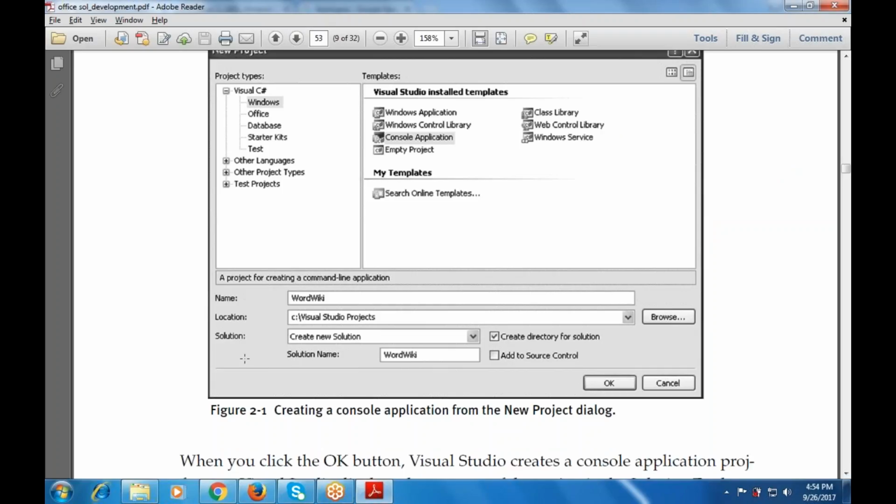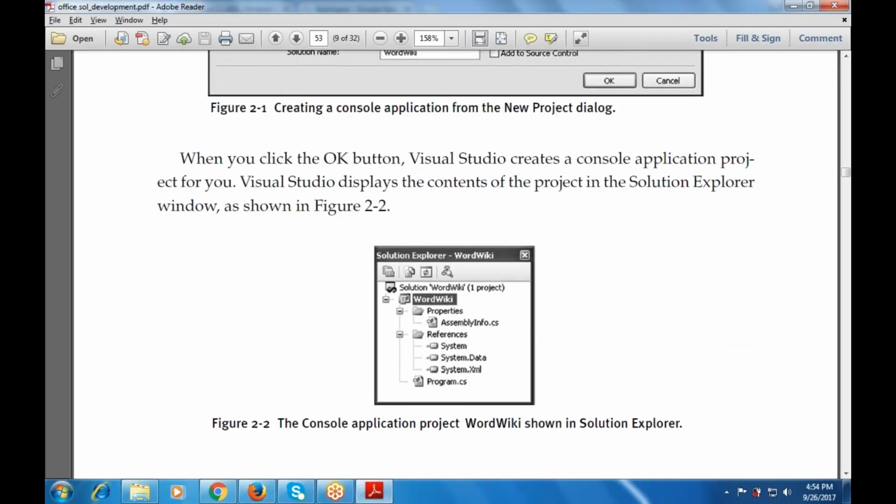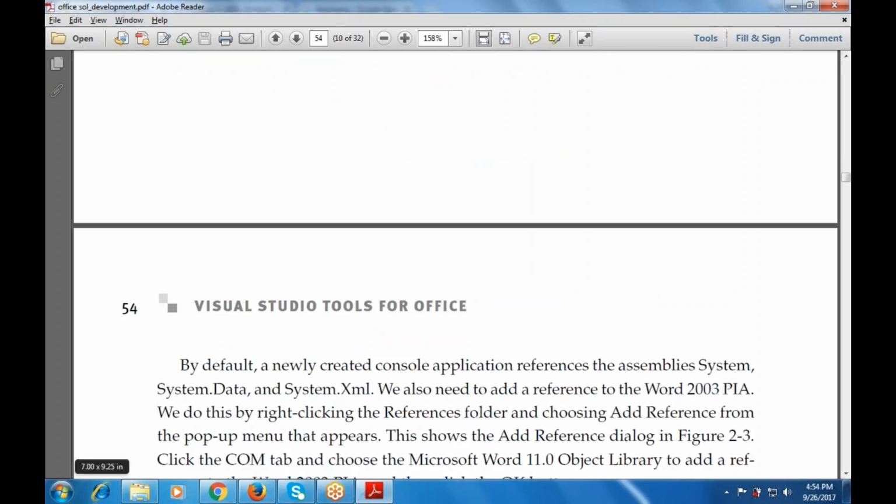And when you click on the OK button, this creates a console application project for you, and this also displays the content of the project in the Solution Explorer window that is available with the Word Wiki, with the properties, assemblyinfo.cs. This console application project, Word Wiki, as is shown, is also available in the Solution Explorer. In this case, it is using the content of the project in the Solution Explorer window, whatever the console application we have, that is used with the project Word Wiki, as is shown in the Solution Explorer.